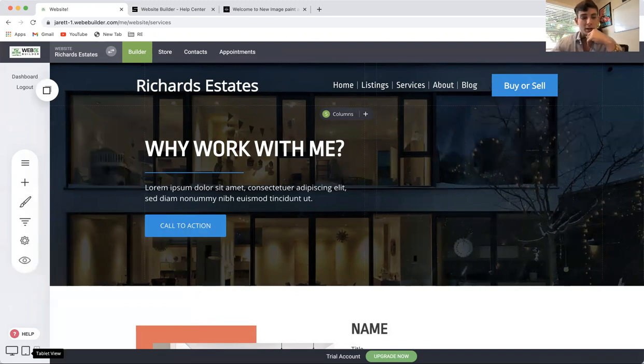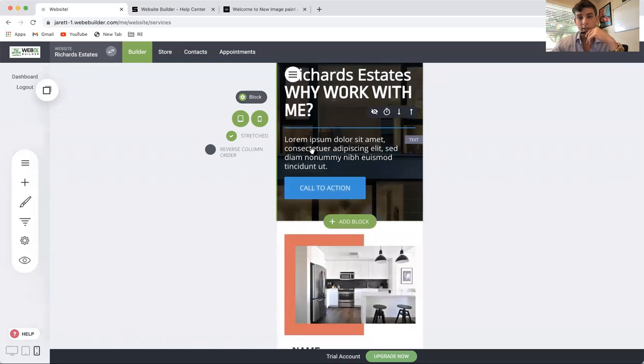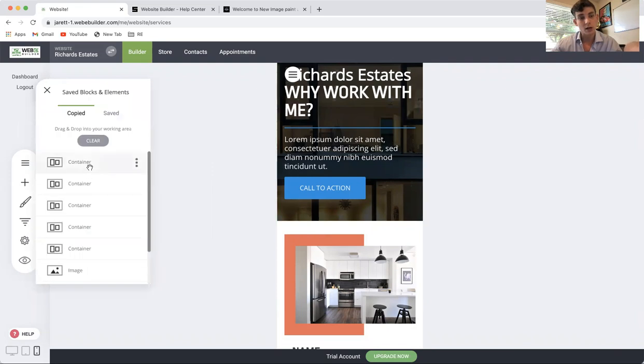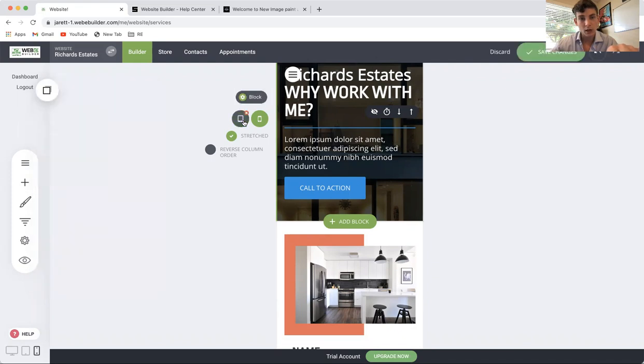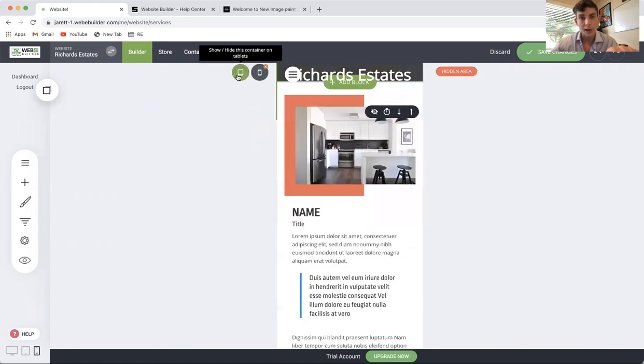But you could also come in here and hit tablet or phone view. So you could see how I don't really like this view. So this is more of an advanced tip, but what I could do is come in here and actually hit copy and see how this little circle now has this block container copied and all the other ones. What I'll be able to do is come in here and see how this shows hide this container on tablets. I'm going to hit that, and then same thing, show hide this container on phones, same thing. And if I want it back, I just re-click, but now I'm going to hit save.